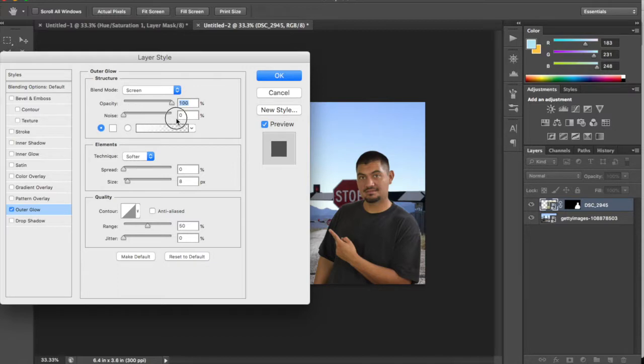So I always bring the opacity up, and I'm gonna bring up the size and then the spread. So as you can see, it's like full opacity. If I bring it down to 0, you're not gonna see it at all. So I always bring it at 100%.